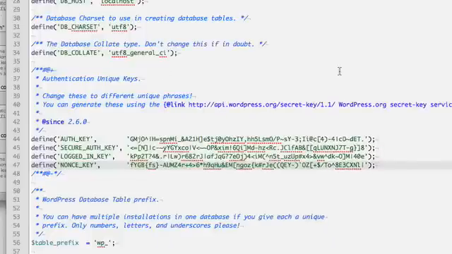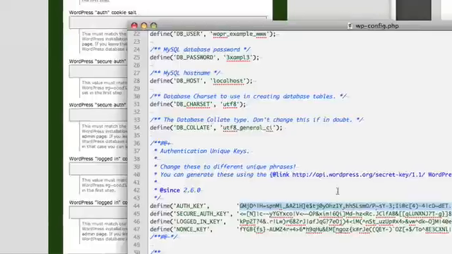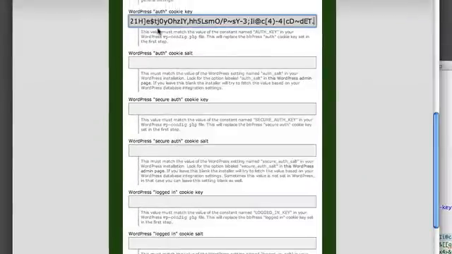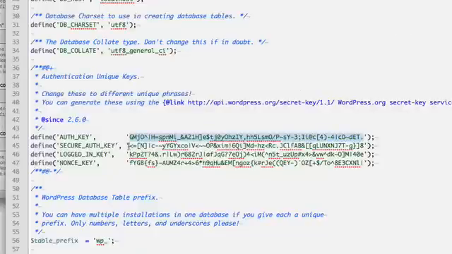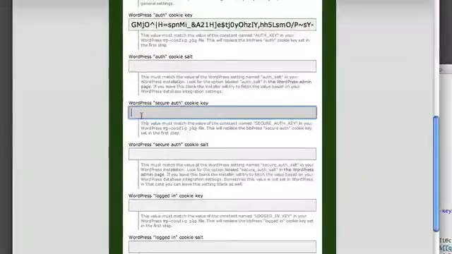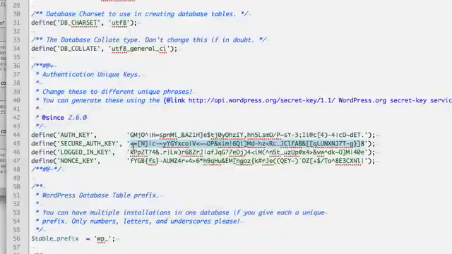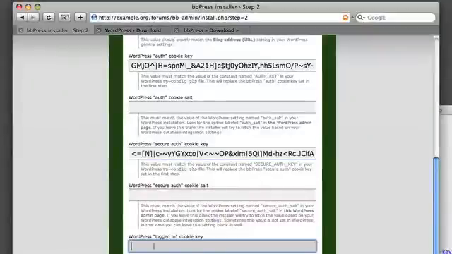So we'll go back to our WordPress config file, and the first one is the auth key, which is the first one here. So just copy the part in between the single quotes and paste it in. Let's do the secure auth key next. Again, just the part in between the single quotes. Paste it in. Logged in key. Just the part in between the single quotes and paste it in.